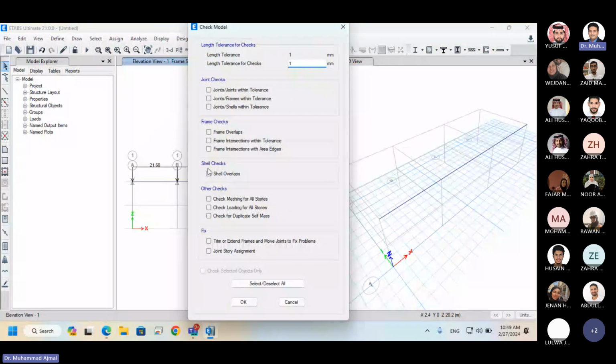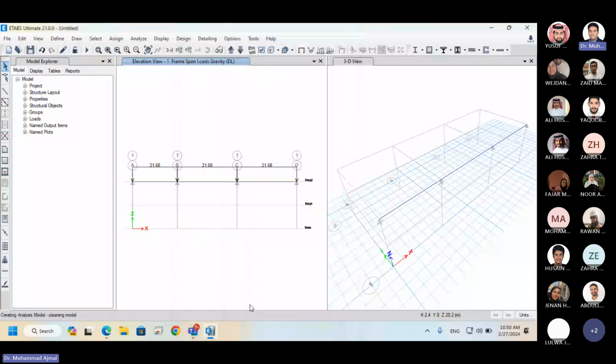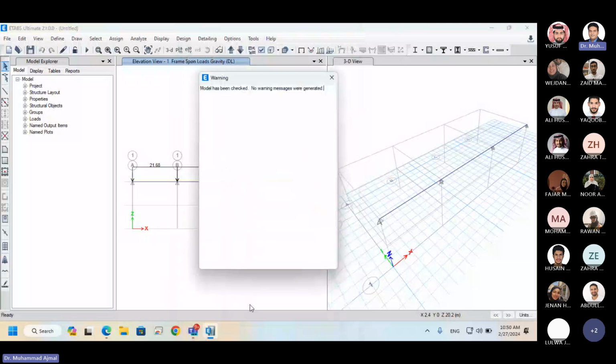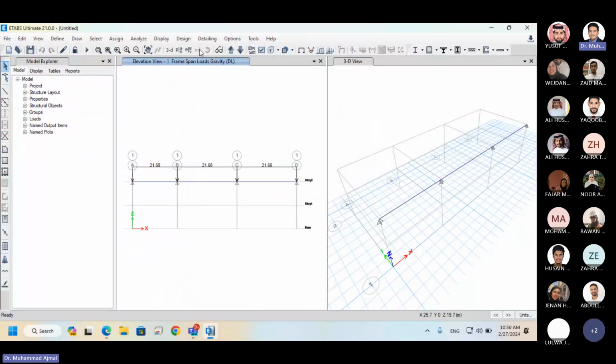You can select all the options. Maybe a node is not connected, a hinge is missing, or there is instability. It will quickly check for us. This is for your 3D models. When you are working on your 3D models, you have to run this. Now you can see the model has been checked, no warning messages are generated, meaning there is no error in the model. So this you need to do in your three-dimensional models.